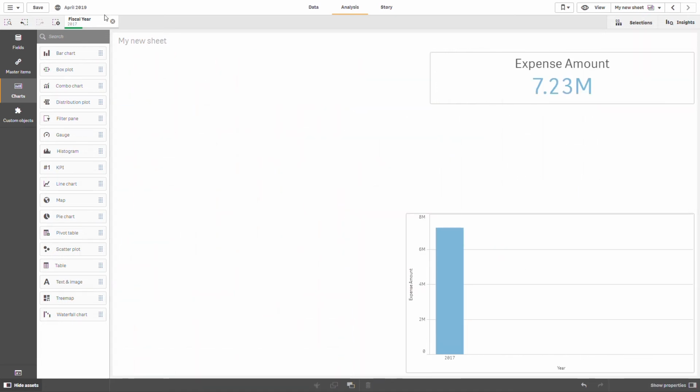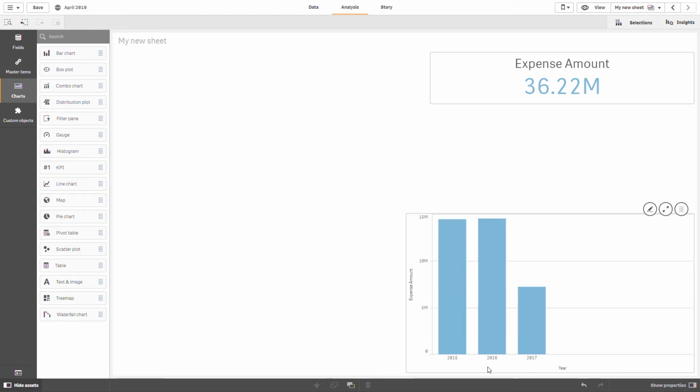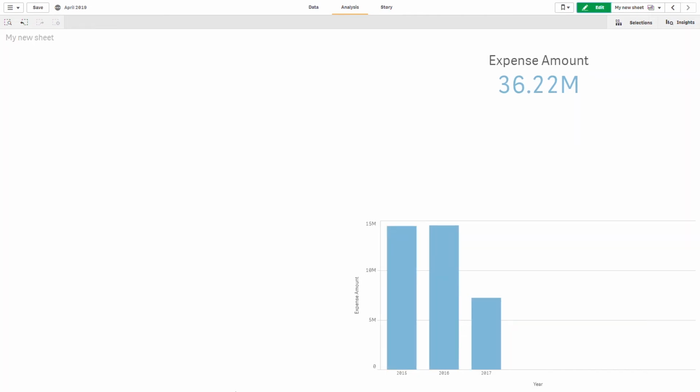While I'm still in edit mode, I can see my selections that I've made, and I can clear selections. When I'm done editing, all I can do is click view and I will go back to the normal analysis mode.